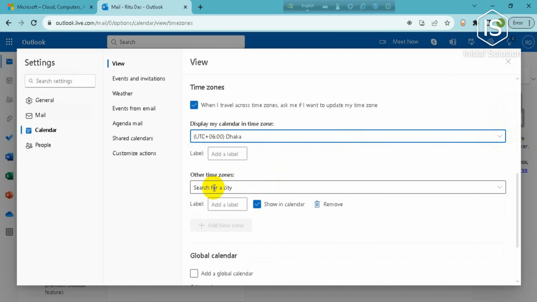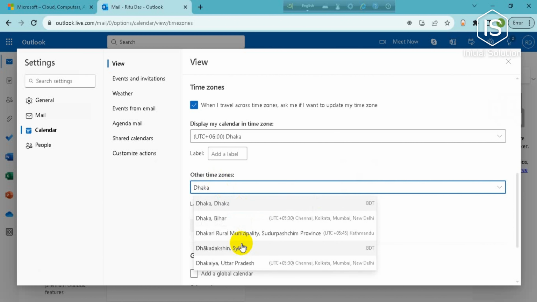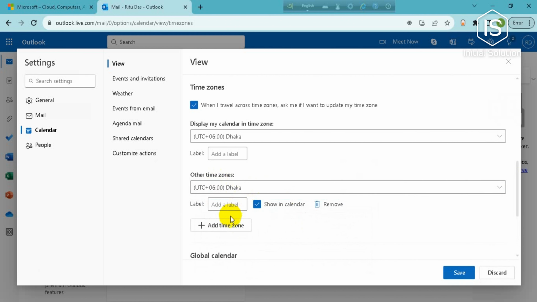Okay, now you can search here for your city. So I'll search here Dhaka also, and you can see these are already in here. Okay, so after that you have to go for save.